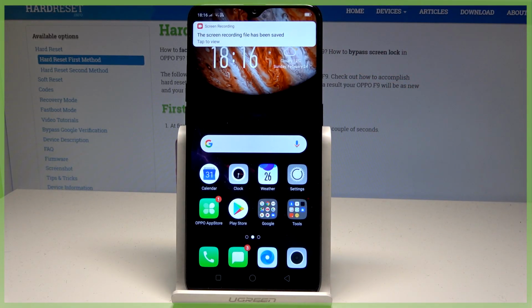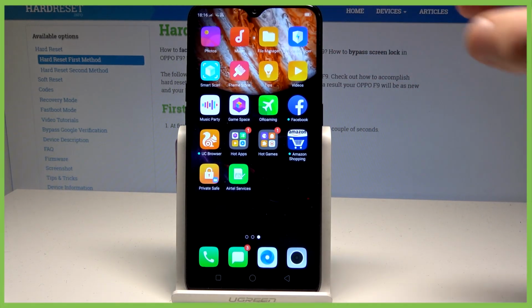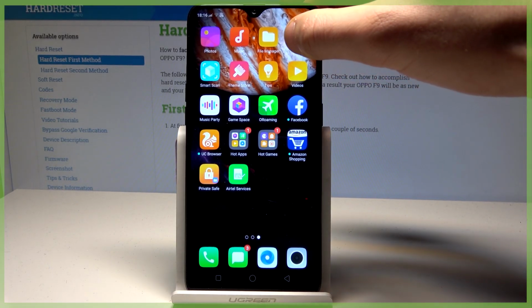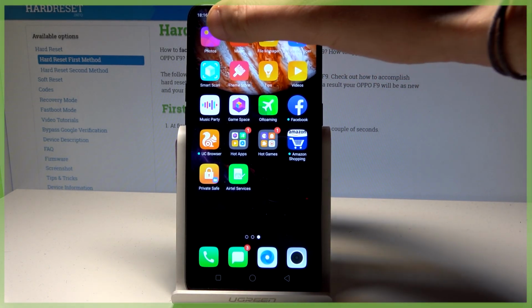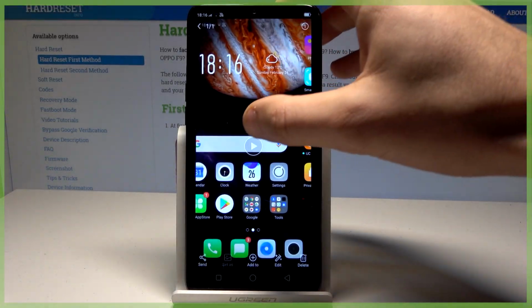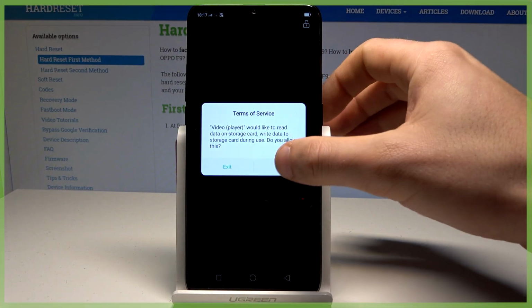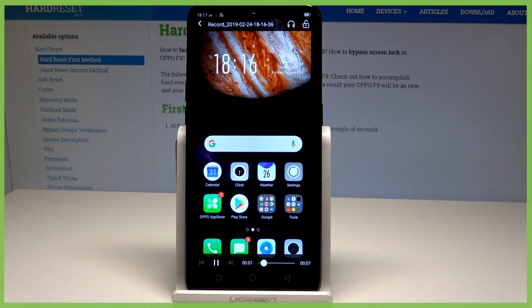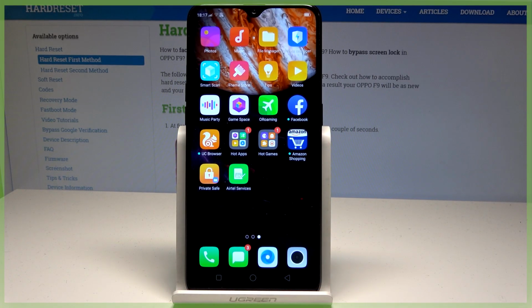The screen recording file has been saved, so that's what we need. Now if you would like to watch your video, let's open here the photos and here you can see today's video right here. Tap OK and here you've got your video. So that's it, everything went well.